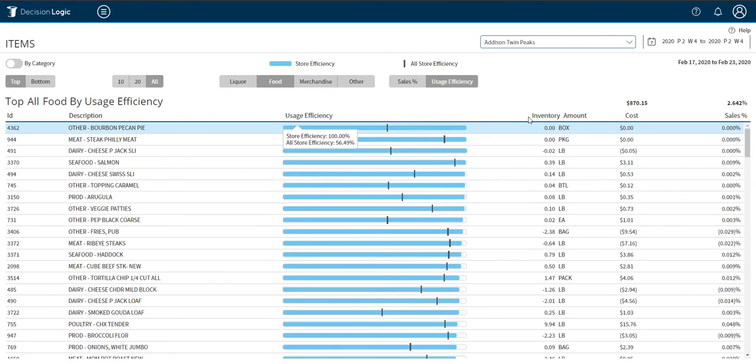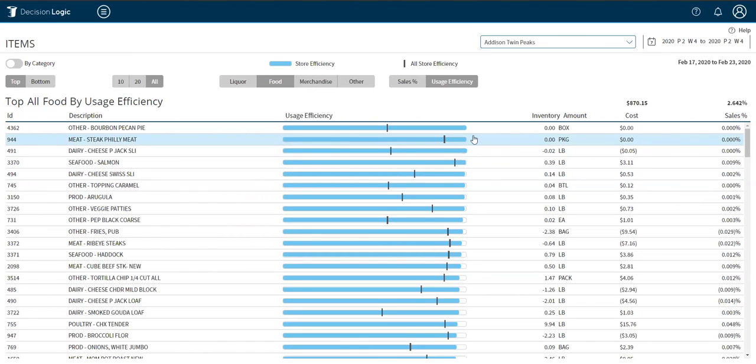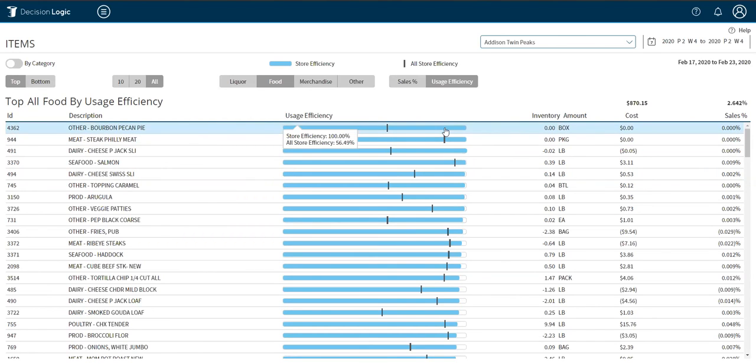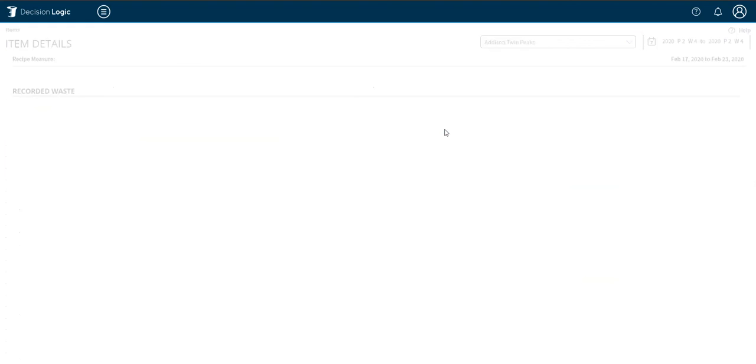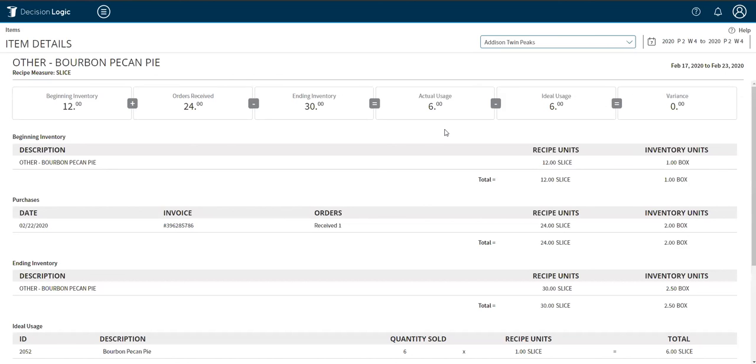Next, you will see inventory amount as the inventory measure, then the cost that is calculated by your company's inventory accounting method, most commonly FIFO, or first in, first out. Last, you will see the ideal versus actual variance as a percentage of sales. You can click anywhere on the line to bring you to the item detail page for the ingredient.